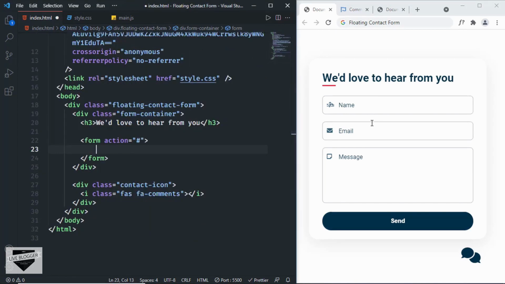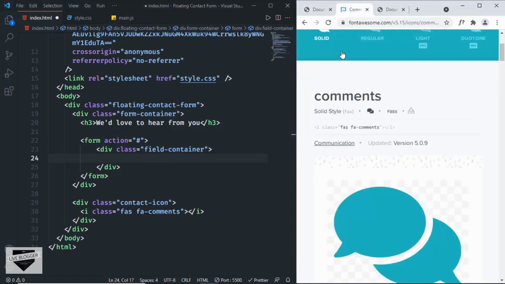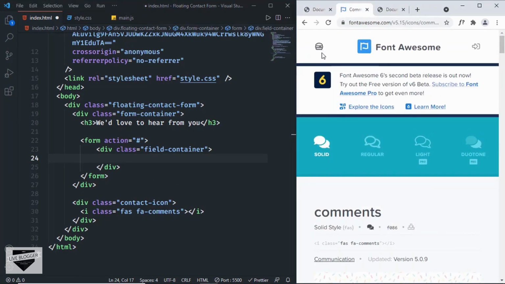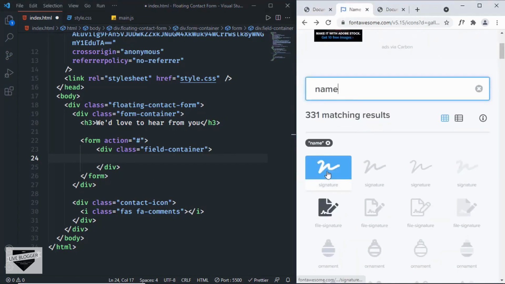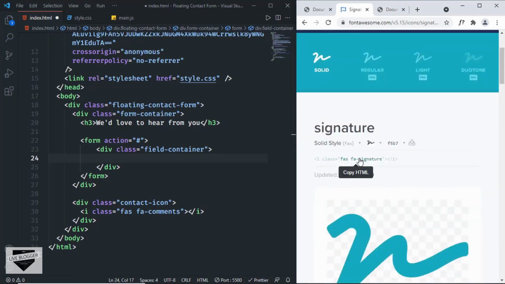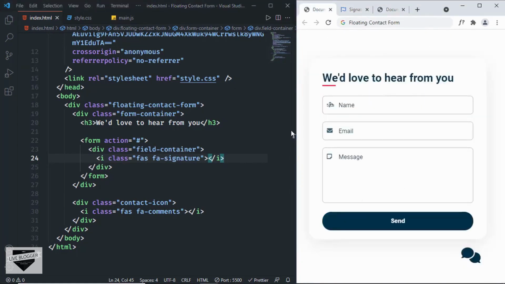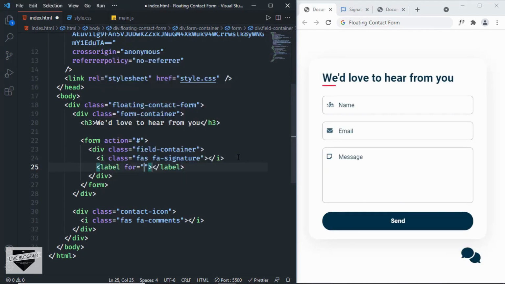Now for each of these input fields, we'll create different divisions. So let's create a division with the class of field container. Now the first thing we need to have over here is the icon. So let's go back to Font Awesome and let's search for name. And I have used this icon. So let's click on this. And I'll just copy this from here and I'll just paste it over here. And after that, we have this placeholder. Now this is basically a label. So let's type label, and this is for the name.